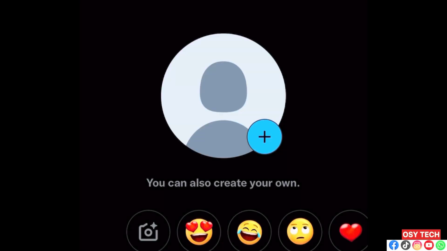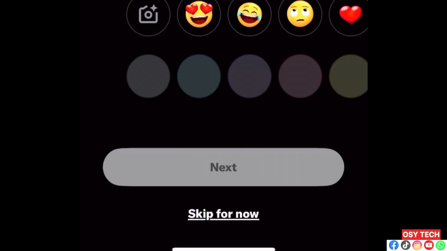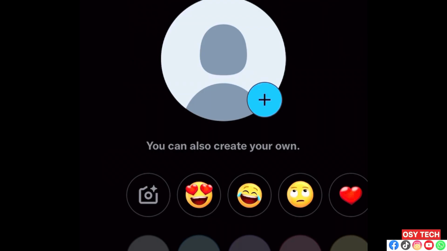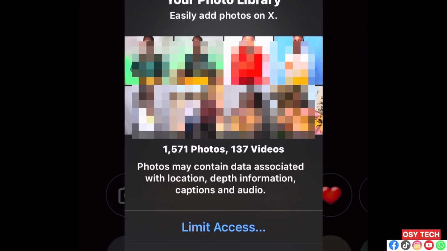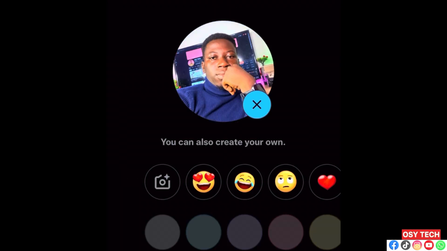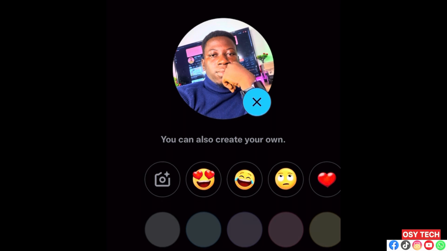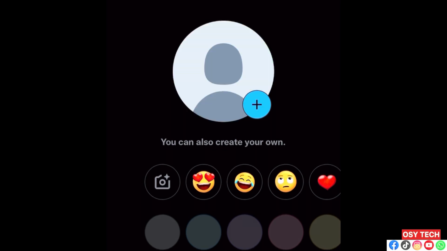So after that, you are going to set a profile picture. It is not by force. You can skip that for now when you look down here. Or you can just tap on the plus button right here and then you will choose a particular picture and then boom, your picture is there. You can also tap on the cancel sign right here to remove that particular picture that you pasted there.